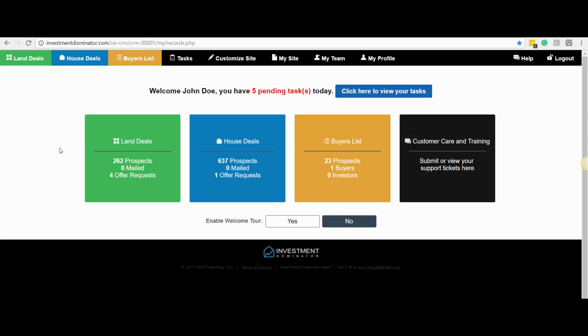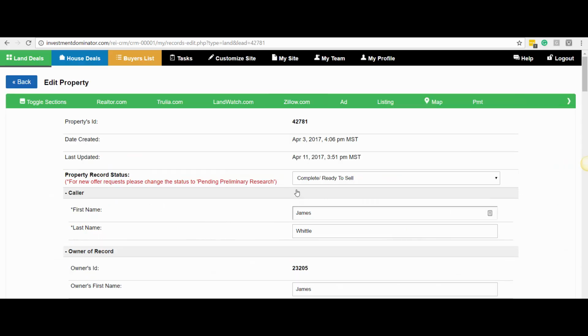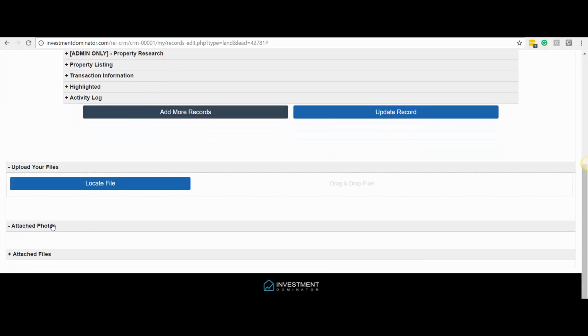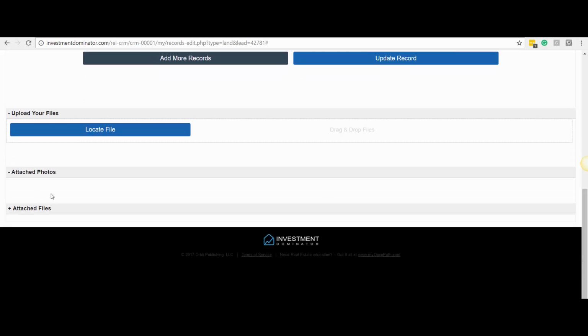So what you want to do is, in this case, we're going to go to our land deals and we'll just pick a property here. I'm going to choose this one right here and click on the edit screen to open up the property information. Now, I'm going to toggle all the sections down. So I'm going to hit toggle sections and scroll down to where it says attach photos. You'll see that there's no photos attached to this particular property yet.